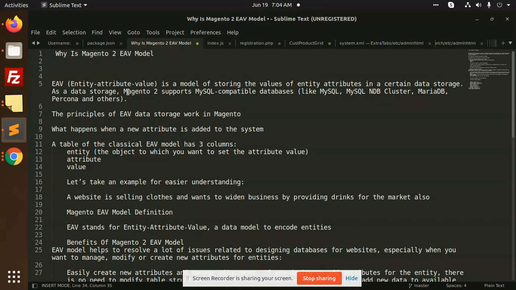So let's take an example of why there is a need. Suppose you are selling clothes. Next time you want to sell bags and shoes also. Bags and shoes are different because bags have a strap and a zipper and various things, and shoes have different colors, bottoms and laces. They have different attributes, but the product table is one, right? So how are we going to manage it?